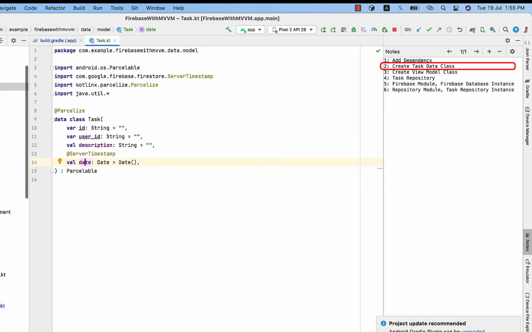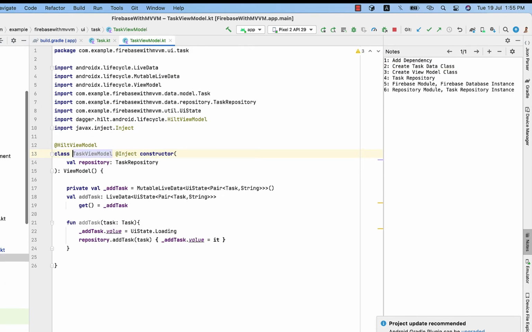Now we'll come to the third step, which is about creating a ViewModel class. I already created a ViewModel class named TaskViewModel. Inside the ViewModel I have one mutable live data and live data. The mutable live data is private, and I named it addTask with UI state, and a pair of task and string. As the task is created, it will return the created task and also a string which indicates a message. Then we have a function called addTask which accepts a task parameter.